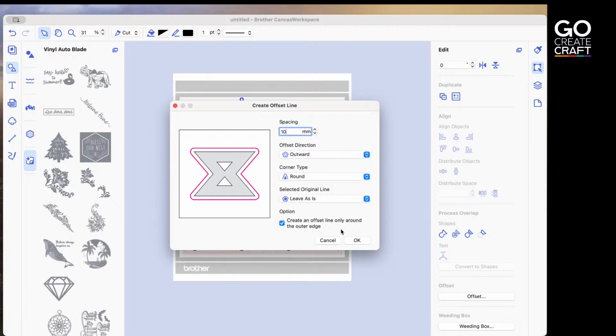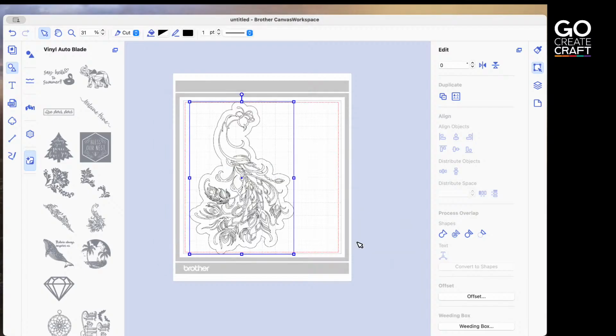And finally we have create an offset line only around the outer edge, which is exactly what we want to do because we're going to use that as a weeding box. And go OK. And hopefully, fingers crossed, it may take a little bit of time because it's quite a complex design, so it does depend. But fingers crossed we should have an outline that pops up shortly. So while we're waiting, have you got any HTV questions that you would like to ask? And there we go, we have our weeding line.